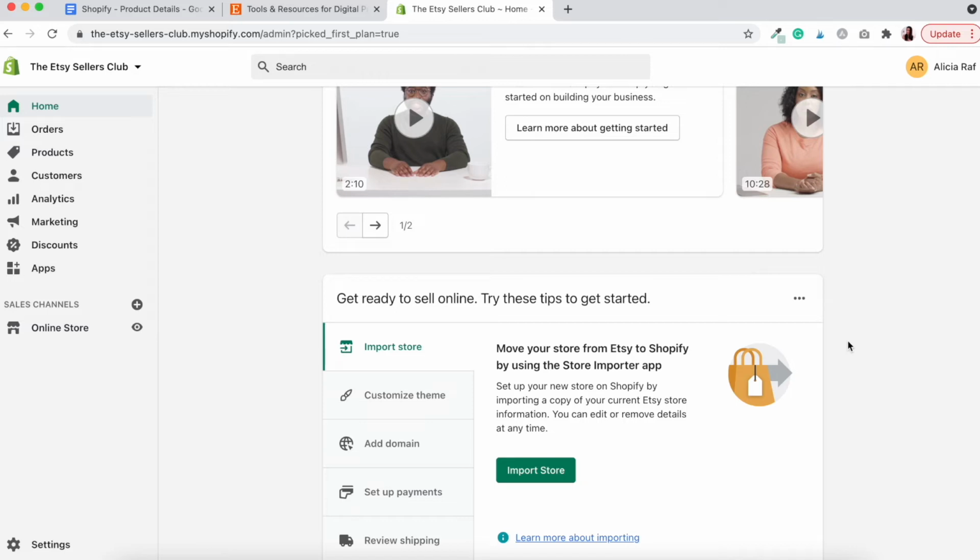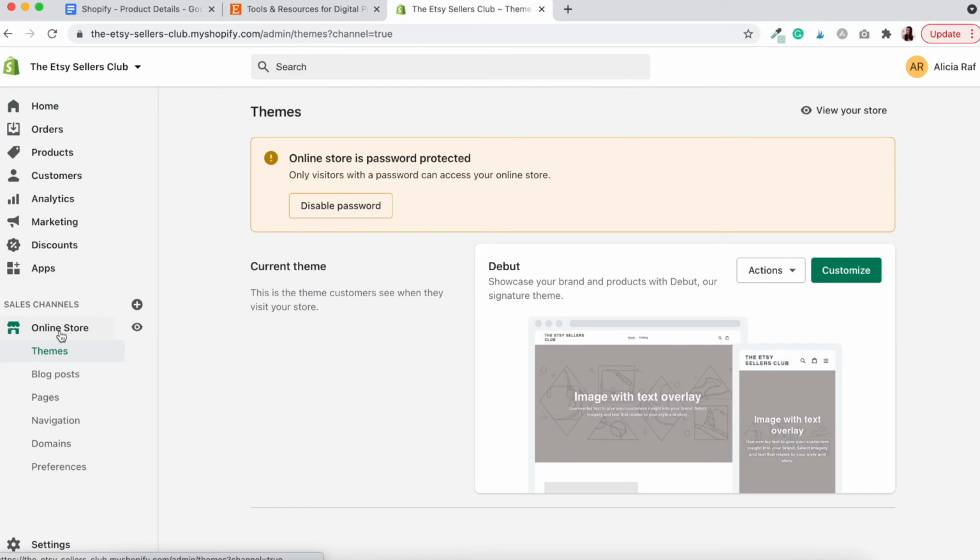Now, the next step is we want to disable the password on our Shopify store so that when we have finished customizing it, we can actually start marketing it, and also so that way customers can actually access it, okay? So to do that, all you need to do is go to where it says online store. And then it's going to, by default, go to the theme section. And here we've got this notification. So online store is password protected. Only visitors with a password can access your online store. Let's go ahead and click the disable password.